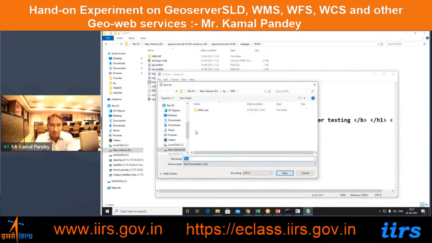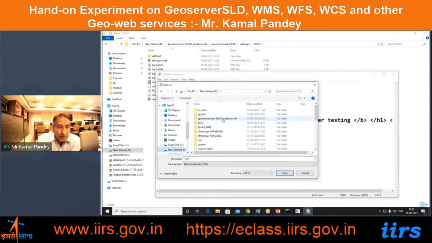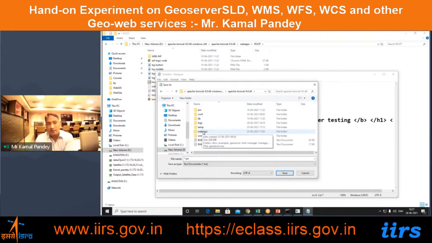This is a very important point now. You have to save this file in your web server public folder. Now, which is my web server public folder? You go to this Apache here, double click here, webapps. So different servers have different public folders. For Tomcat, we have this webapps folder as the public folder.